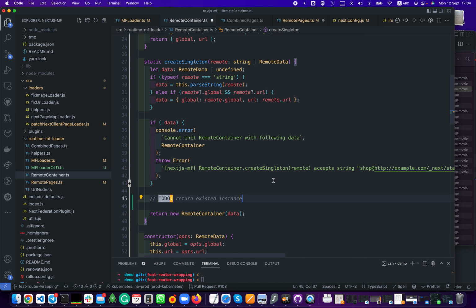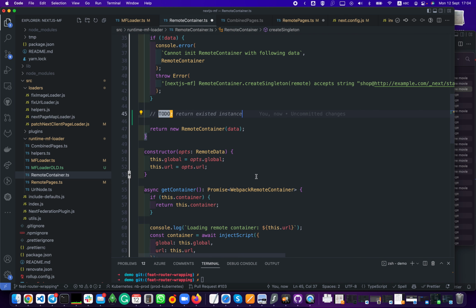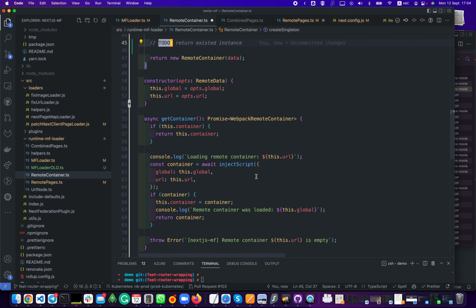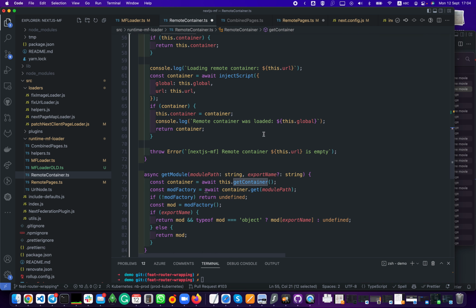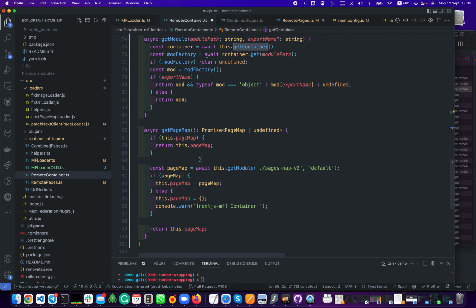So it will be a singleton. Anyway, it has logic to get the remote container from webpack. Also, it has a helper method, get module. Because of this, the remote container belongs to Next.js and contains some specific logic on how to retrieve some additional information from that container. In our case, it is, for example, the page map.